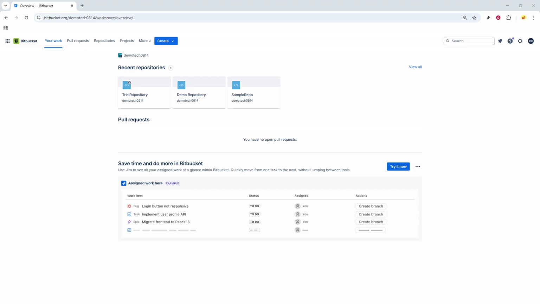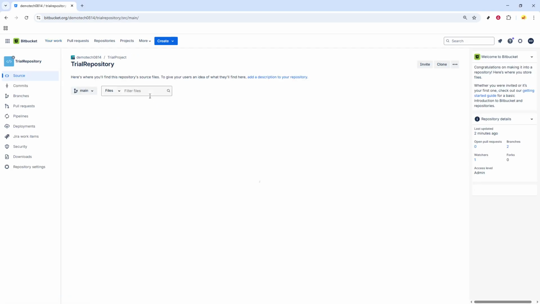To begin, open your web browser and navigate to your Bitbucket account. Once you're logged in, locate the repository you want to clone. This is typically the project you'll be working on or contributing to.